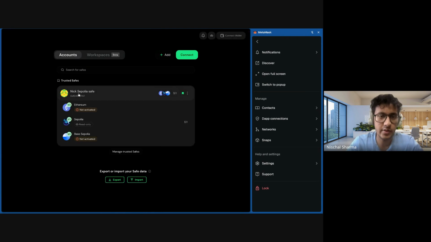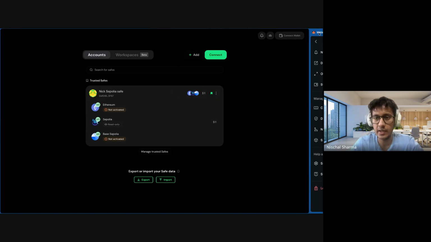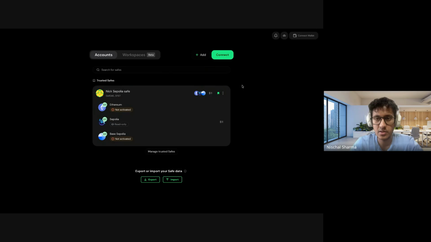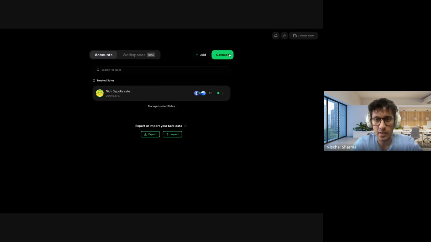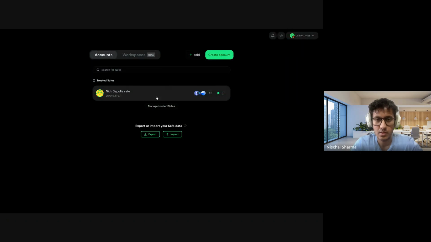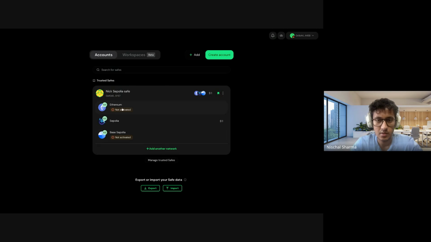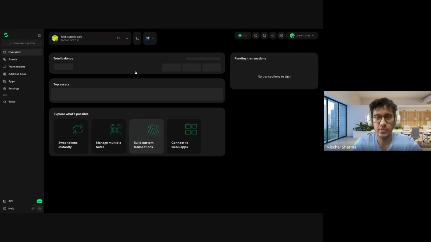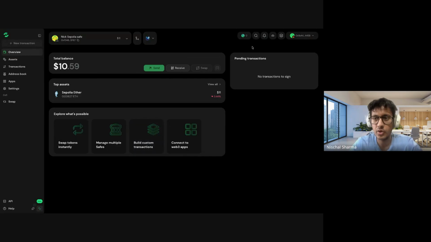Yeah, so if you see, we have the Sepolia Safe in here. I will just open this and I will connect my MetaMask, and I think this is the Sepolia account. Yeah, so I've clicked on my Sepolia account.